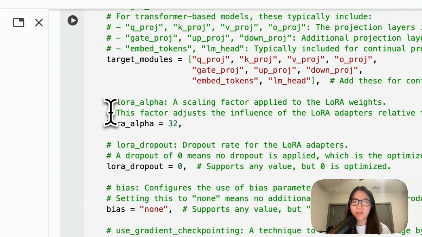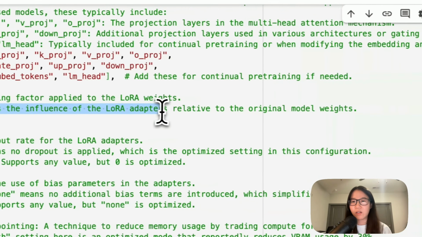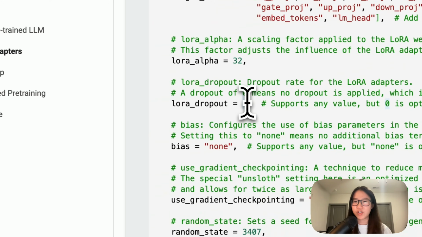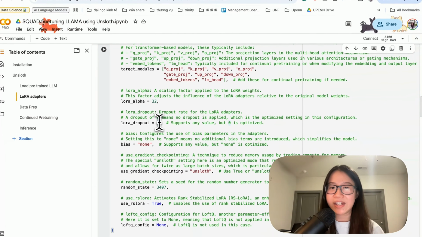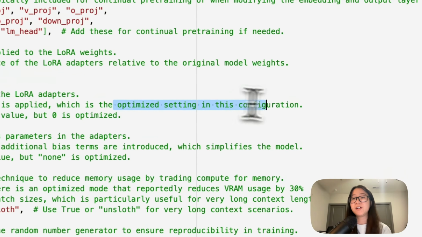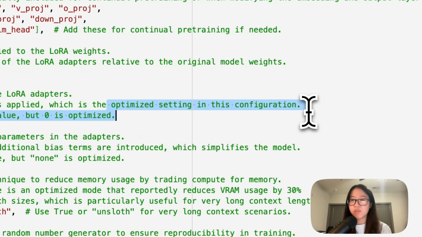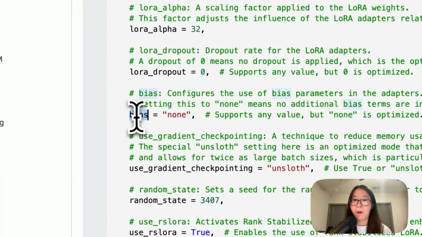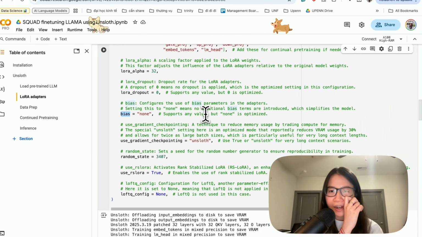So these are the factor, just the influence of the LoRA adapters relative to the original model weights. And then this dropout: do we want it to drop out any weights for the LoRA adapters? The 0 means no dropout applied, and this one is optimal for this configuration. Do we have any bias? Do we want to add an additional bias term introduced in here?